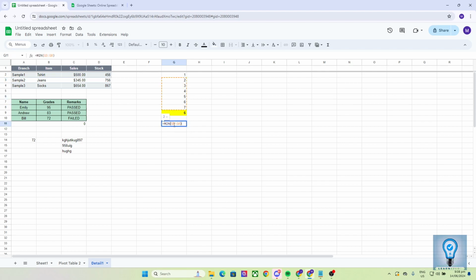Now let's say we want to check the highest value that is offered from the set of values. All you have to do is to change min to max, which stands for maximum, and click enter. And now as you can see, it displays 7 because out of these numbers, 7 is the highest numerical value. Now let's say for example we only want to check until G4, press enter, and now it only displays 3 because we are only checking from this set of values.